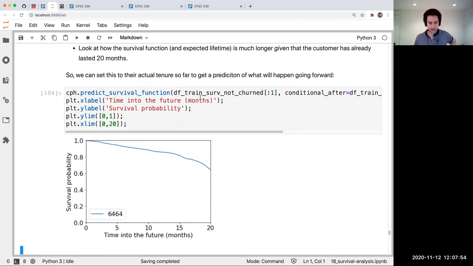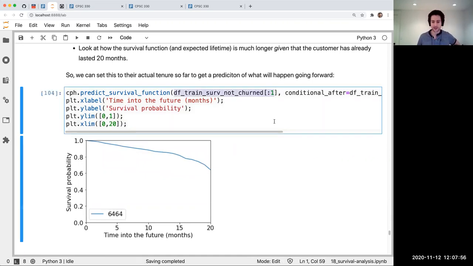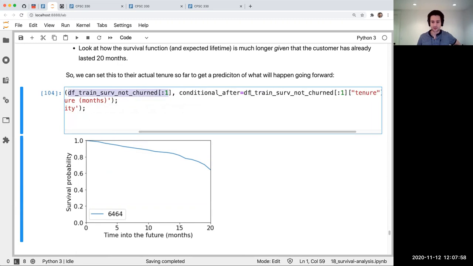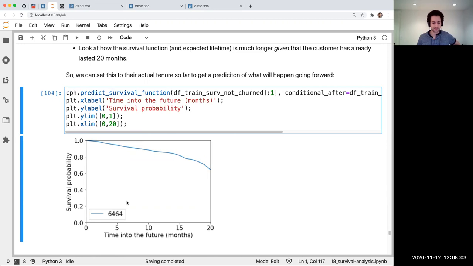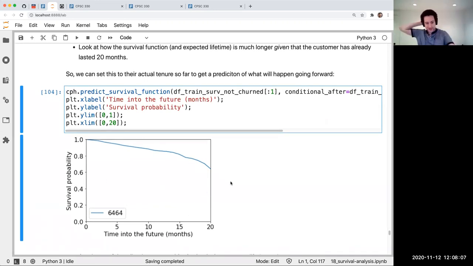Right, okay. This is taking the first case in the training set and conditioning after their actual tenure, and then we get this curve, which is stuff we talked about earlier. So this is really useful because this is a particular person who is currently a subscriber, and you can get some information about their curve.